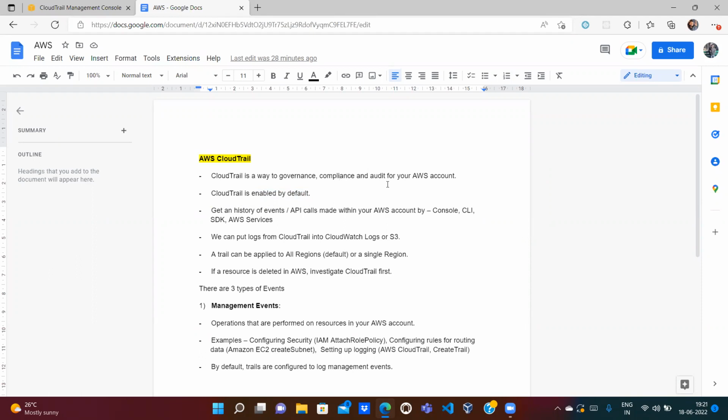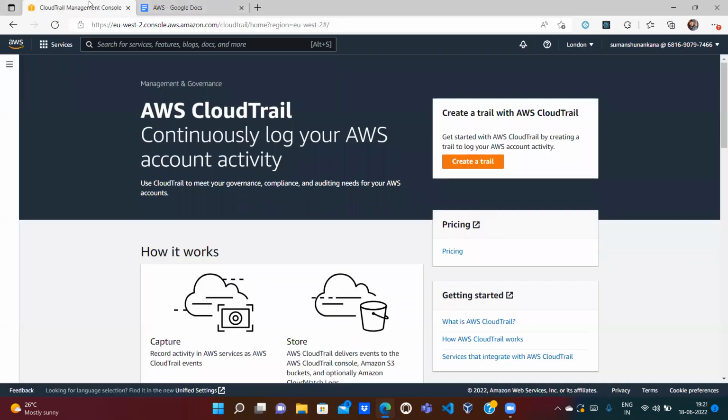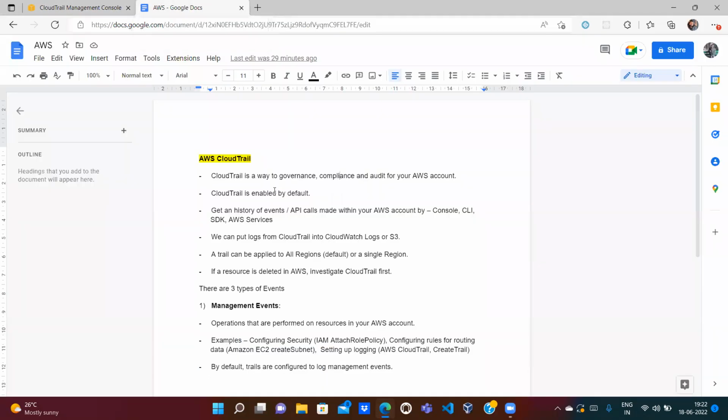Let's suppose you have set up a few things, and after a few days, you notice it has been deleted. You want to investigate who deleted that. So you can come to CloudTrail. Your first step of investigation should be CloudTrail. First you open CloudTrail, and then you can see the set of events.